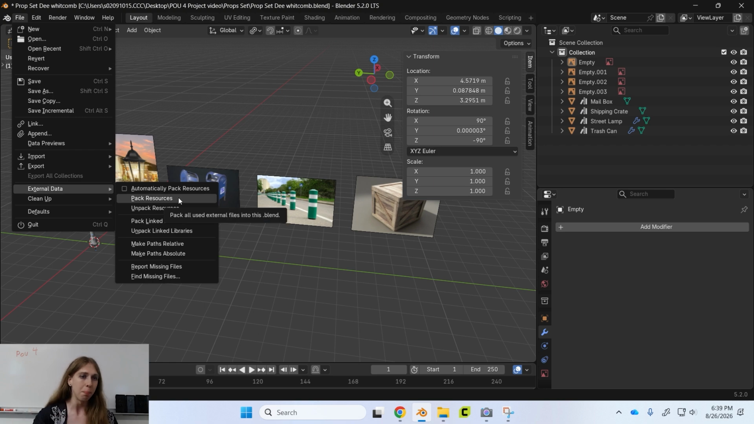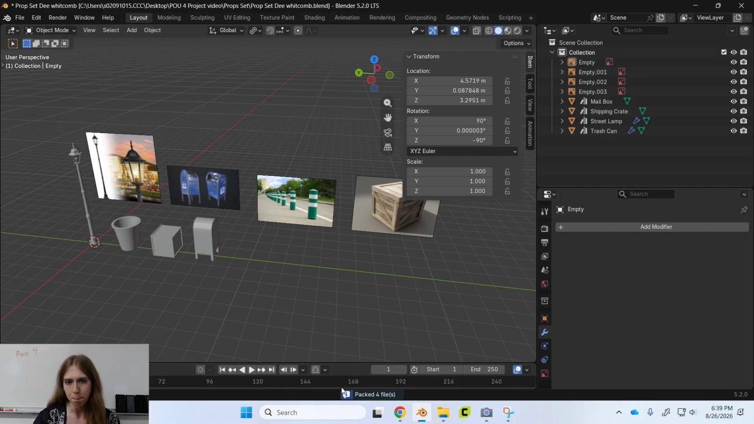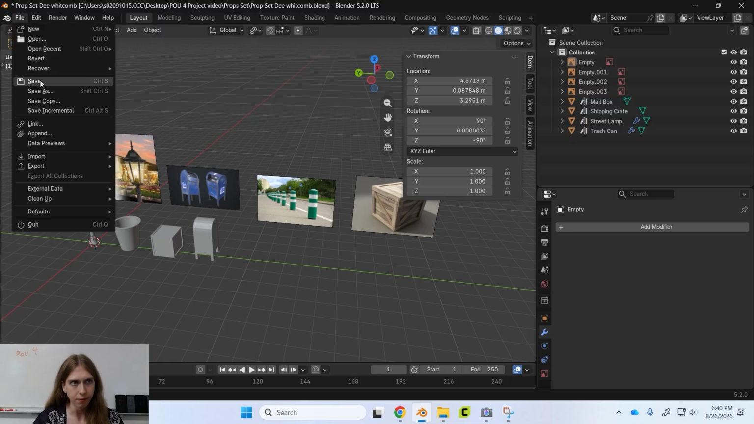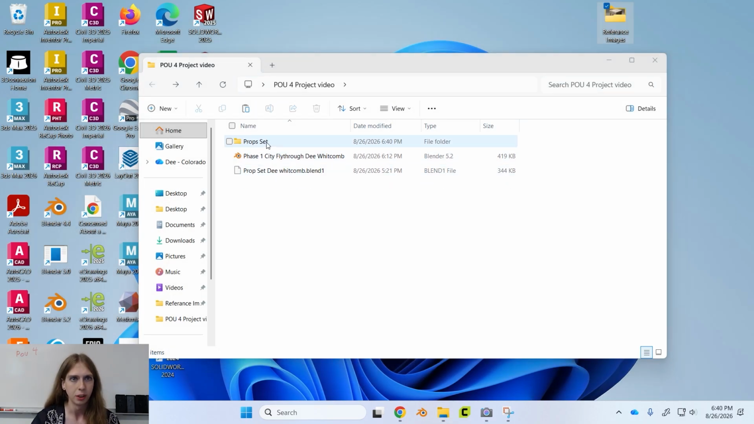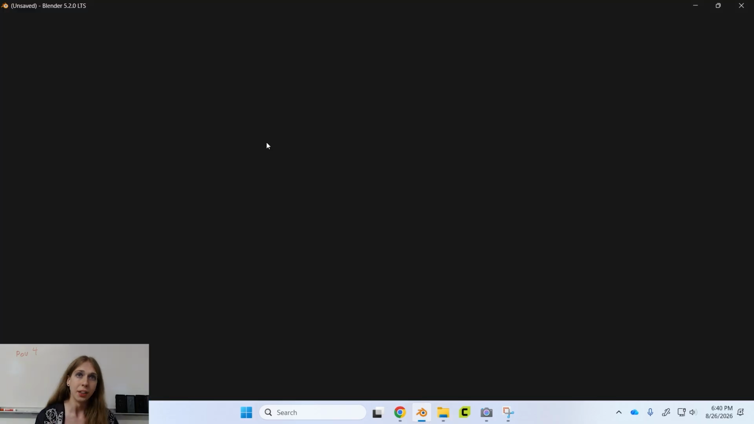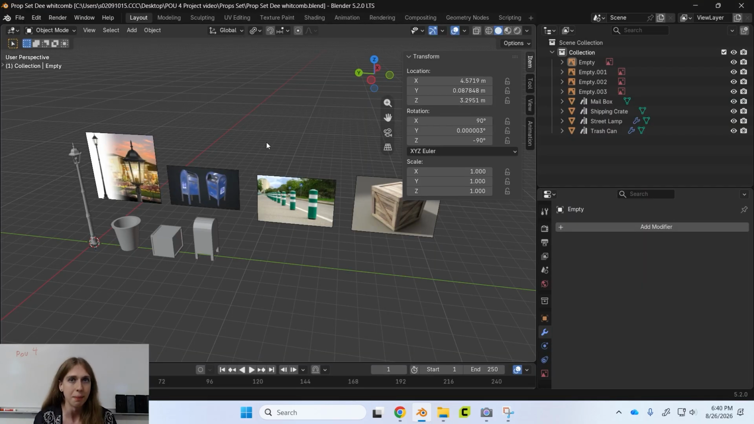So to pack our resources, we can go File, External Data, and Pack Resources. And you'll see on the bottom of the screen towards our little timeline, it's going to say how many files it'll pack. So there, packed 4 files right down at the bottom, and then from there I'm able to close this down, and let's just save first. And now if I even move my reference images out of my folder, go back to prop set, they should still be inside my Blender folder because it packed those resources internally inside of Blender.